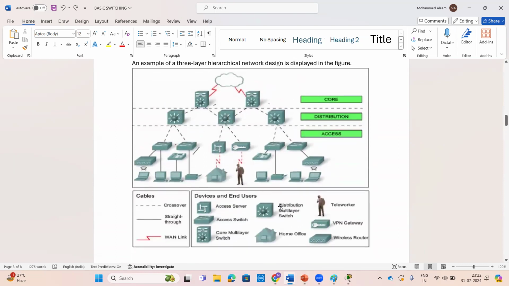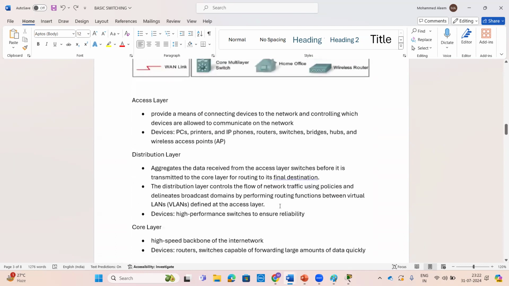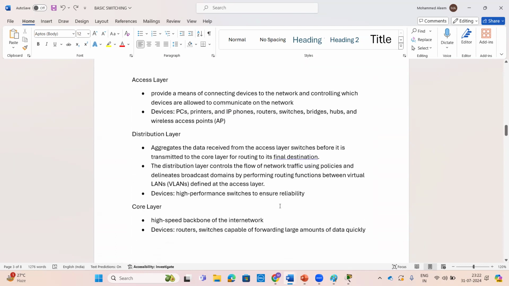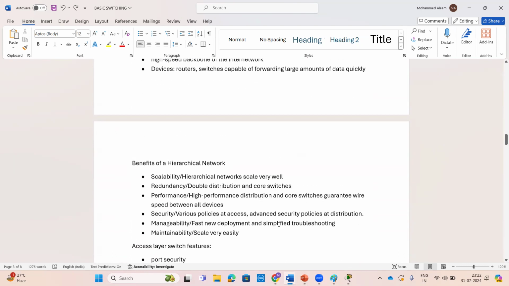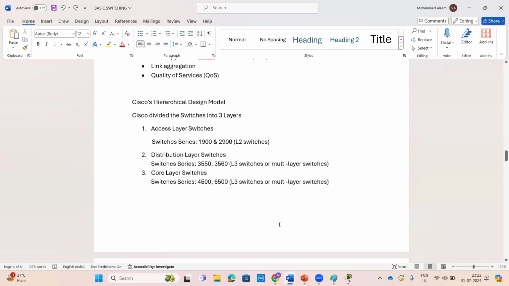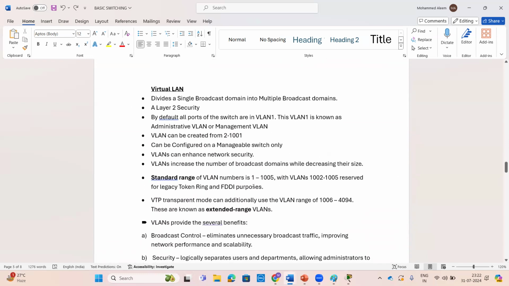Any doubts till now? No. Fine. Now we'll move to the VLAN.